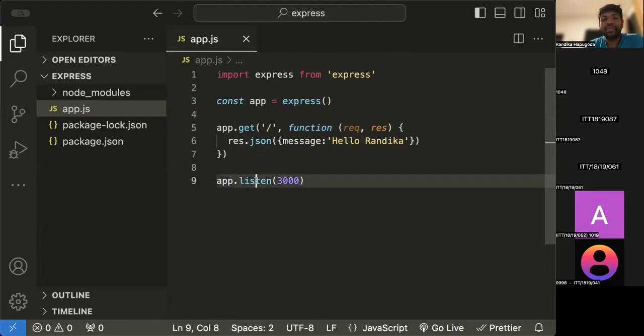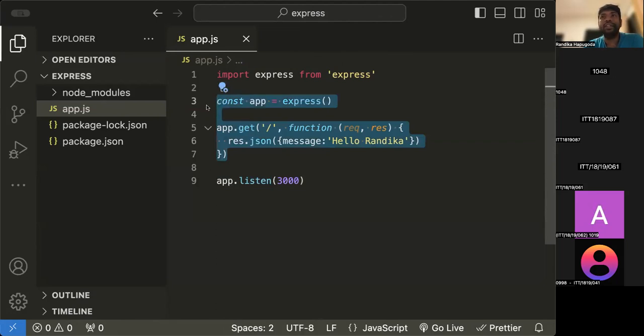The next thing we need to do is say, okay, the application is created. Now it needs to go live.